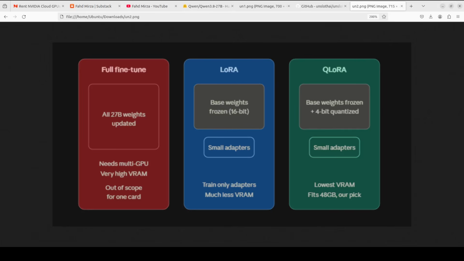this whole rigmarole here. So we are talking about Qwen 3.8 27 billion. A big model like this has billions of internal numbers called weights. These are settings it learned during its original training or pre-training, and together they decide how it responds. Fully fine-tuning means adjusting all of these billions of weights, which needs multiple high-end GPUs and a lot of time and money, which of course I don't have because you guys are not becoming a member.